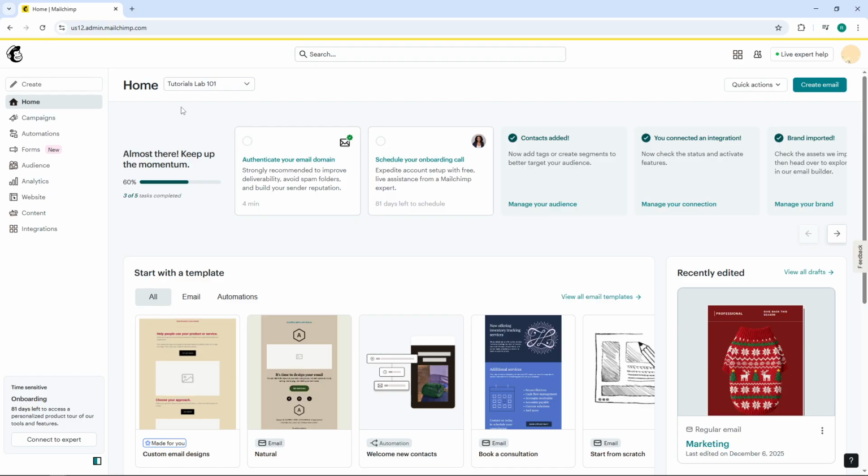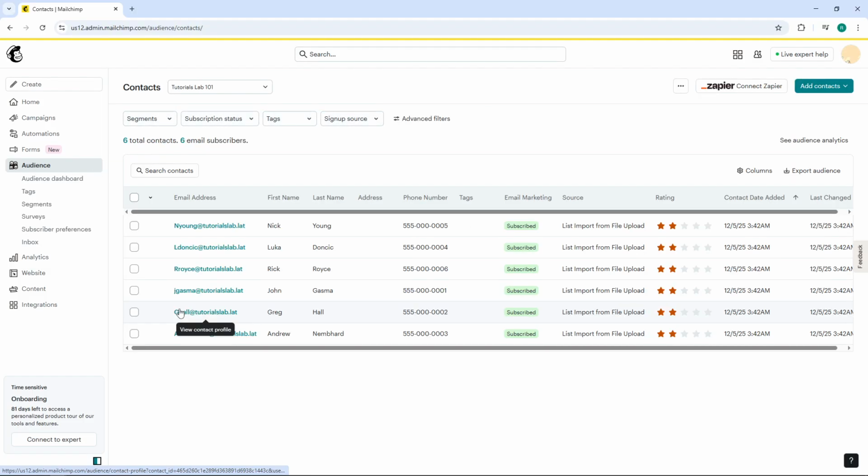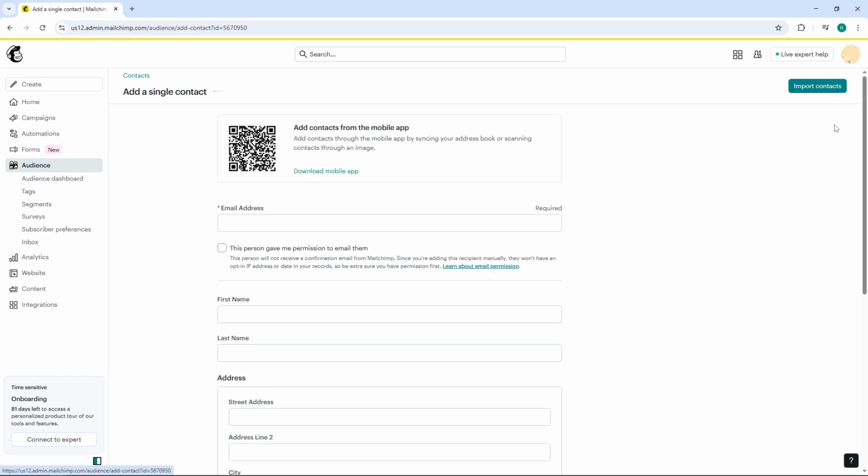After logging in, direct your attention to the left side menu where you'll find various options for managing your account. Click on Audience. This section is where all your contact lists and subscriber management tools live, making it the central hub for handling your email contacts. From the Audience page, look towards the top right part of the screen where you'll see the Add Contacts button. Click on it and a drop-down menu will appear with several options. From this menu, select Add a Single Contact. This option is perfect when you need to manually add individual subscribers to your list.